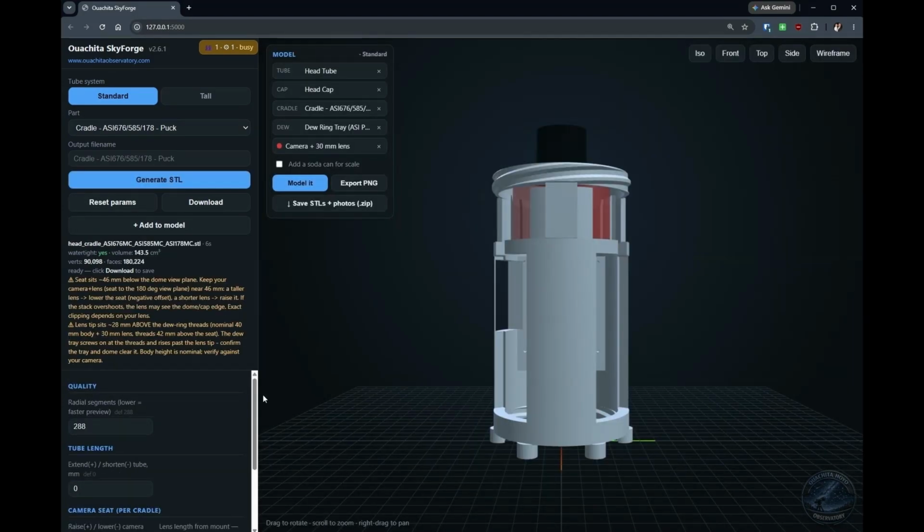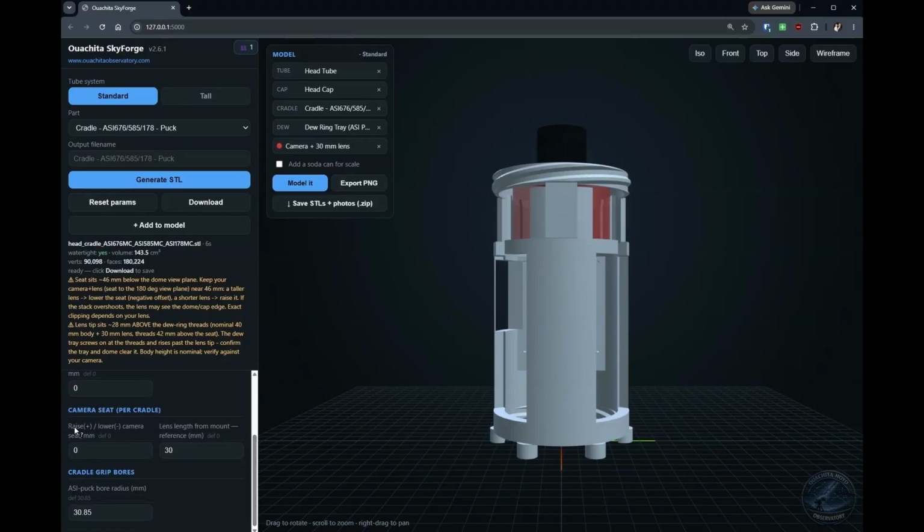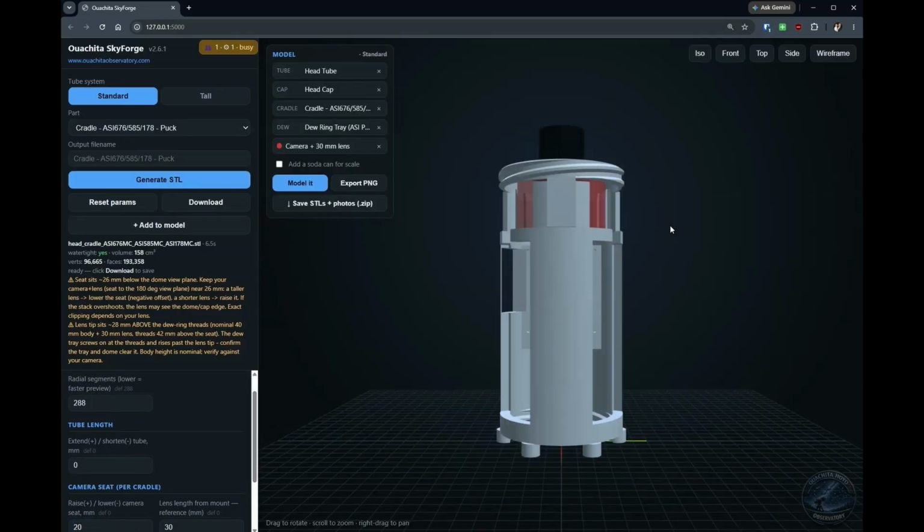Okay, and you'll get some messages on here telling you different parameters of how high certain things sit, where the camera sits, things like that. But what we're interested in is we want to raise that seat. So for the camera, you can use the plus to raise it, negative to lower it, and that's basically pushing this part up. So if we say I want that camera to almost touch the top of the dome, let's raise it up by 20 millimeters. And then we will go down, make sure there's no other parameters, everything's good on that. Generate the STL, okay? And now it's been raised up.